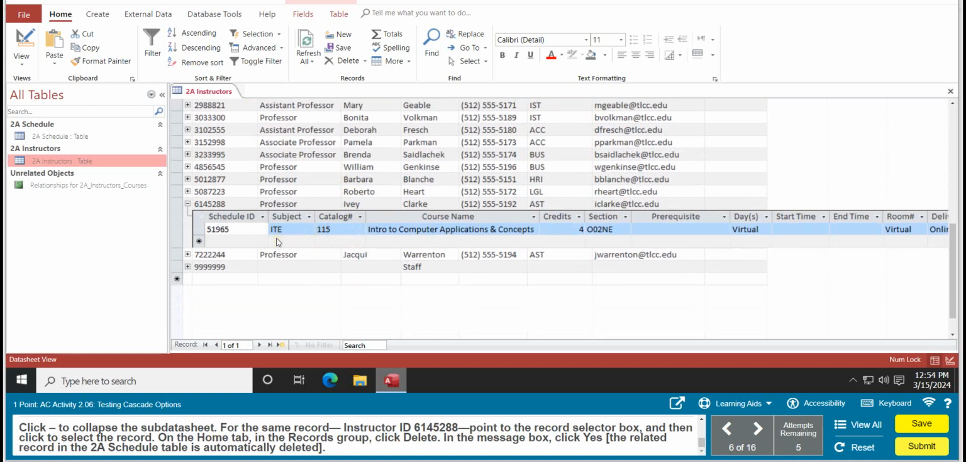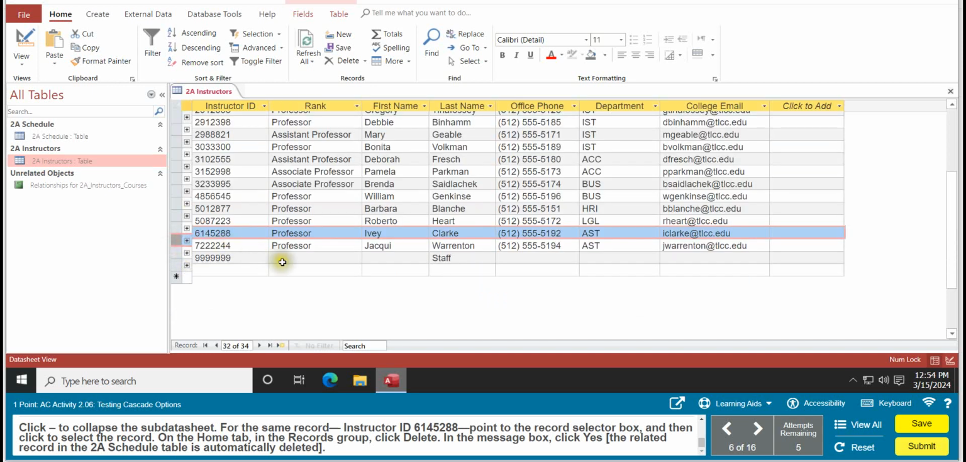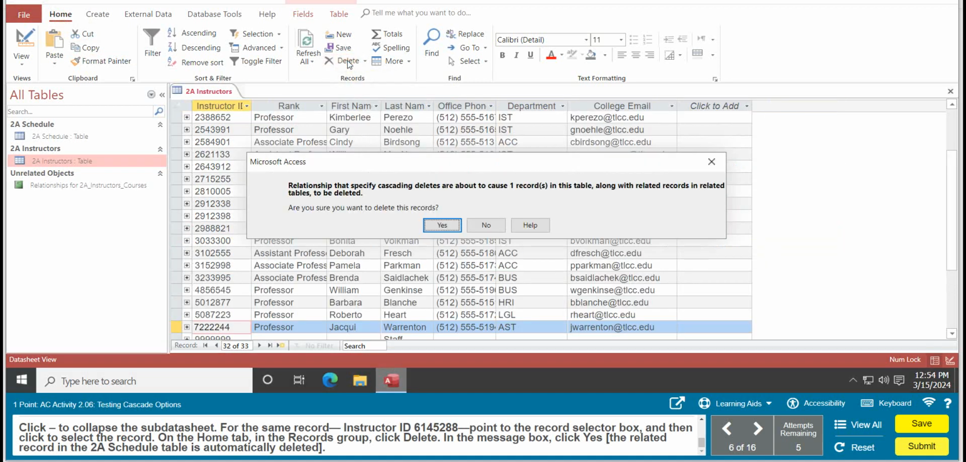That he's teaching. All right, now it wants us to collapse the subdatasheet for the same record, Instructor ID 6145288. Point to the record selector box and then click to select the record. So let's collapse it first by clicking the minus. Let's go back to that third from the bottom, 1, 2, 3. Make sure the record is selected. On the Home tab in the Records group, click Delete. Home tab, Records, Delete. And then in the message box, click Yes. The related record in the 2A Schedule table is automatically deleted. Let's click that Yes.